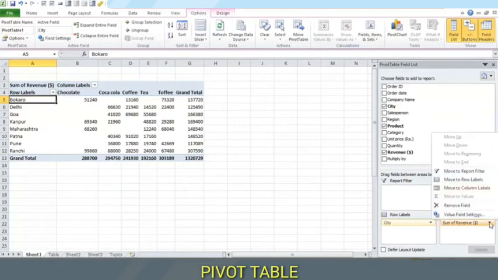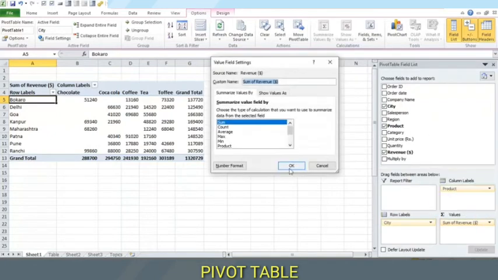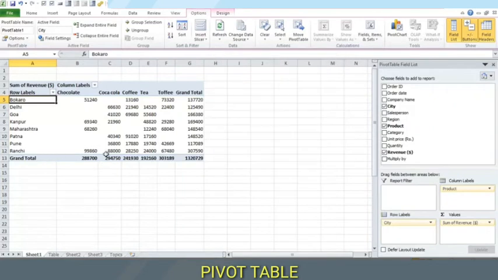We may change this. We may make it the average of revenue, max of revenue, product, and so on. You can even find the variation or standard deviation. But let it be the sum in this case. So we have this grand total at the bottom. This is a very simple table. We have product, city, sum of revenue. It is like any normal table. But let us add something to it.